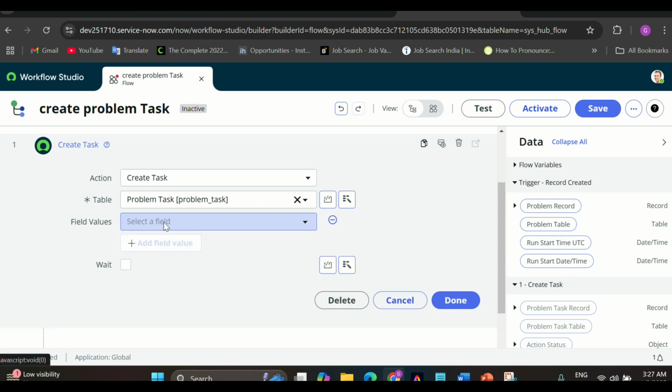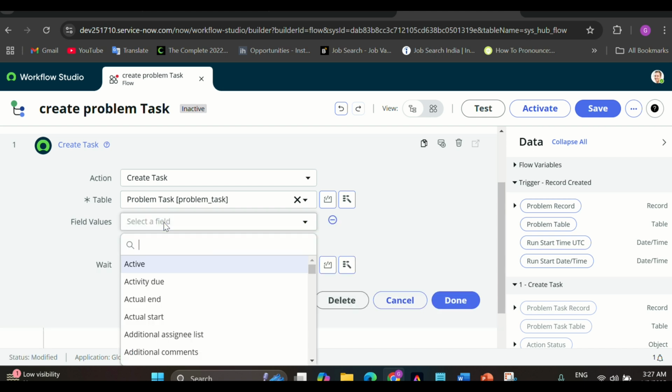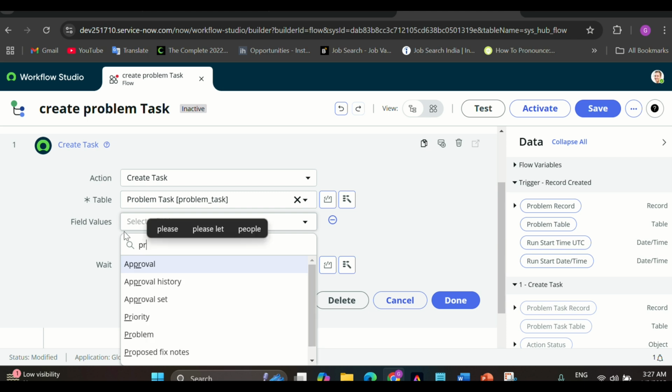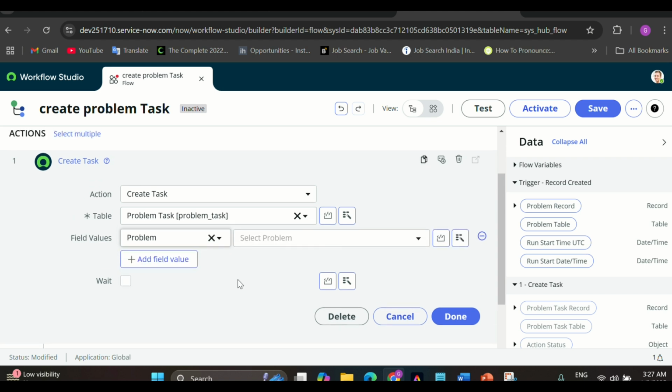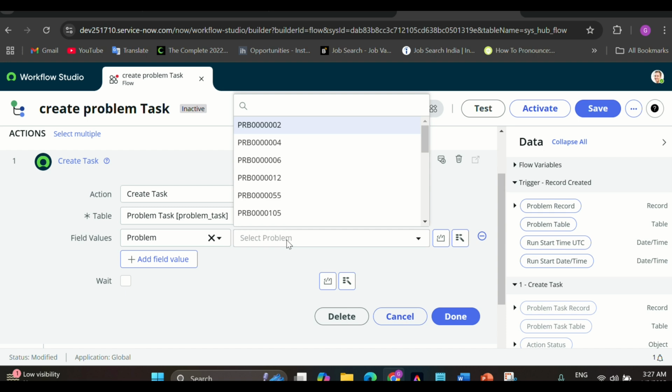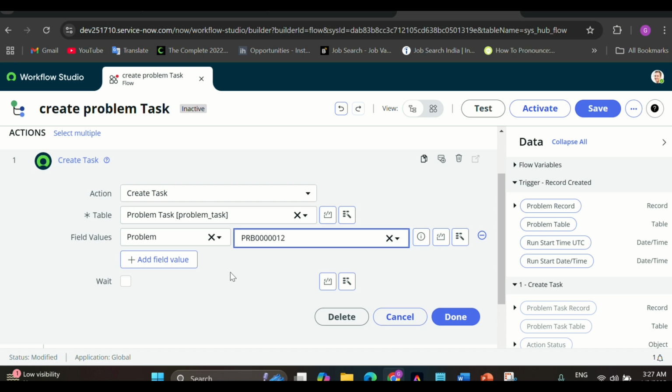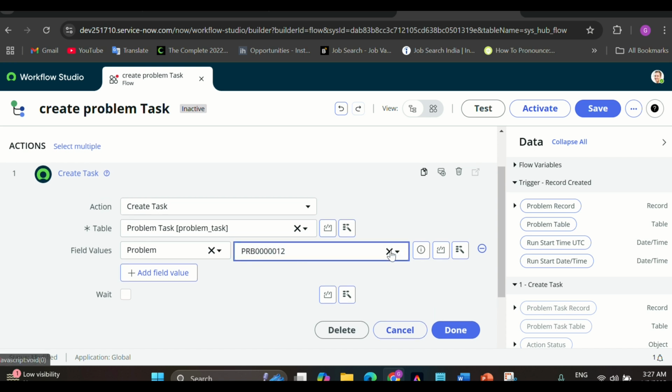So we have to just give this problem number to the task, right? We have a problem field. In that field, if you want a static value, you can select from here also. This is called a reference field. If you select that, it will always map to this value. But this is bad practice, so we take it as dynamic.